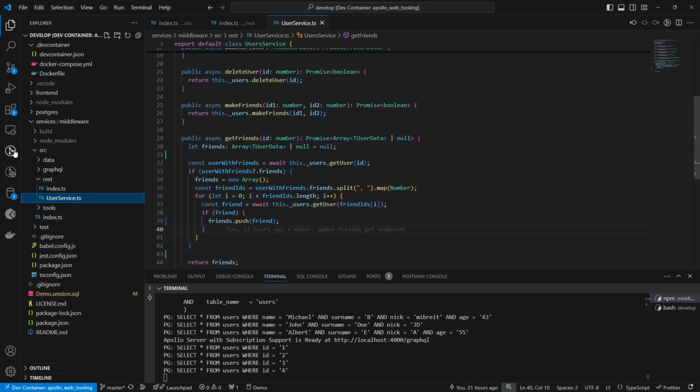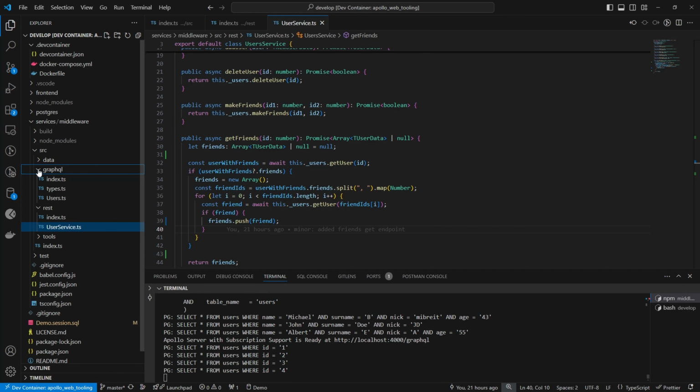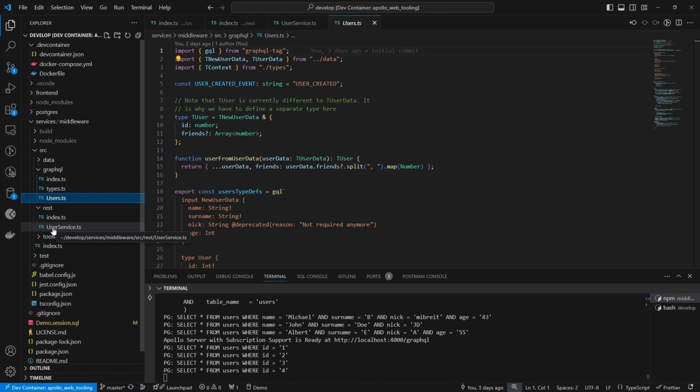So let's look at the actual implementation in Apollo GraphQL. You see the structure is very similar. And I also made this throughout my code here. Data, we have the user's model interface. Down here, GraphQL, we have also an index, we have some types, and here also users. This here corresponds to the user service.